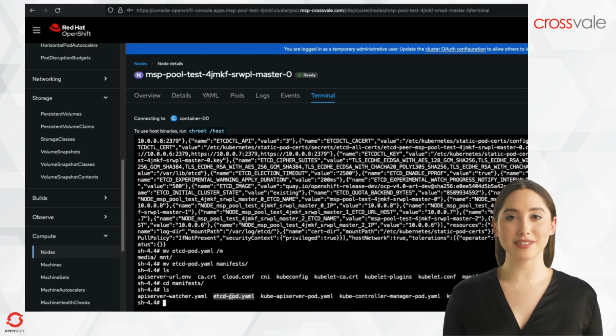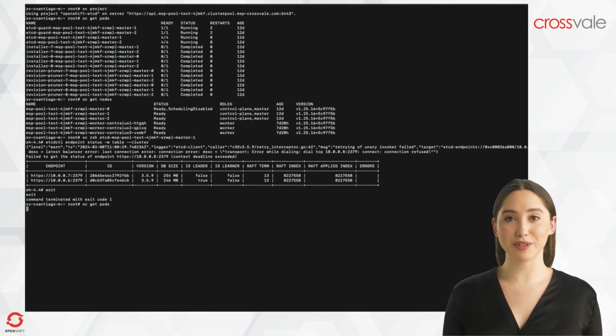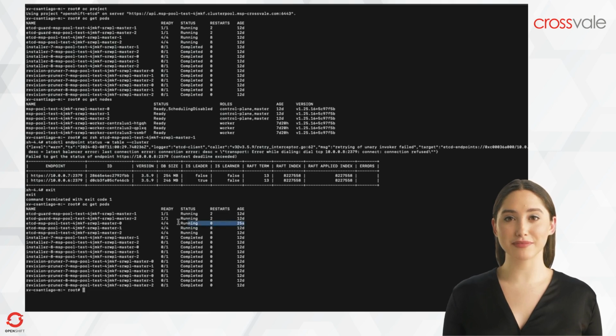We double-check that the manifest file is now in the correct folder. Now we have to check if the etcd pod is now up and running, and yeah, it is. We also see that somebody left the node cordoned, so we proceed to uncordon it, as this can cause a problem with pod placement. Now the node is going to be schedulable.